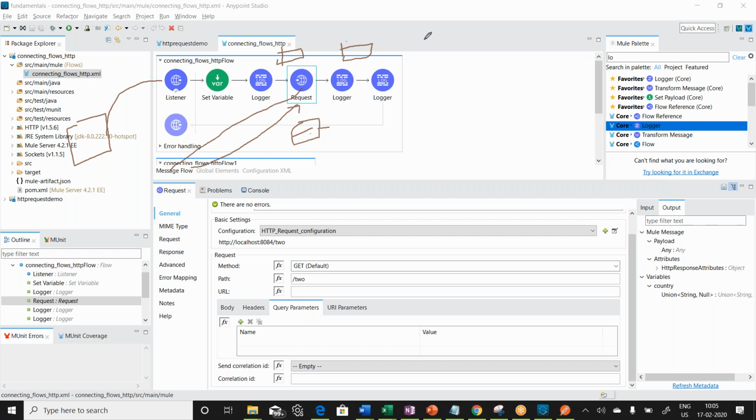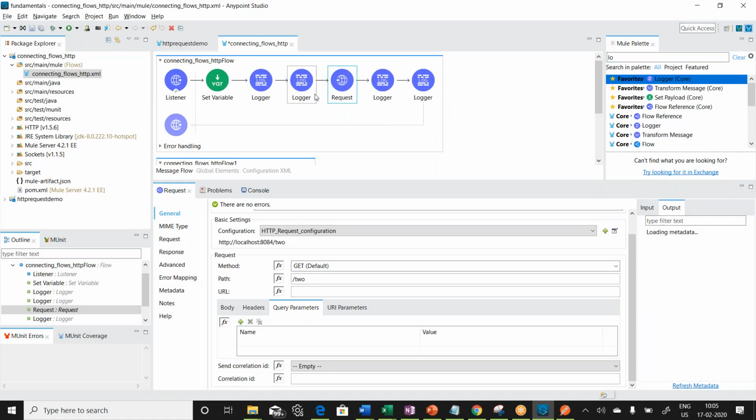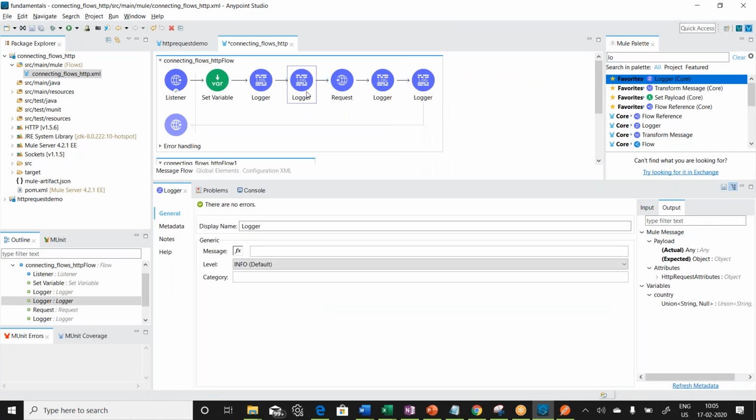Okay, so let me configure a target variable. For that case, I will do one thing. I print the payload.